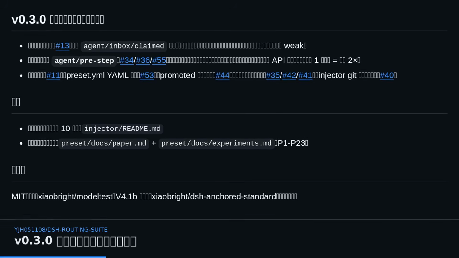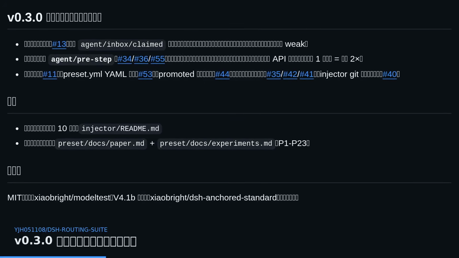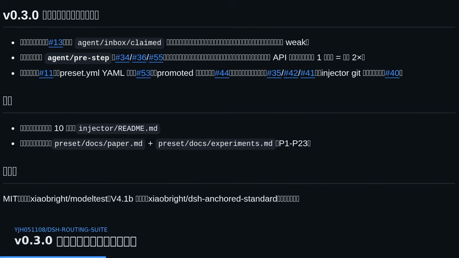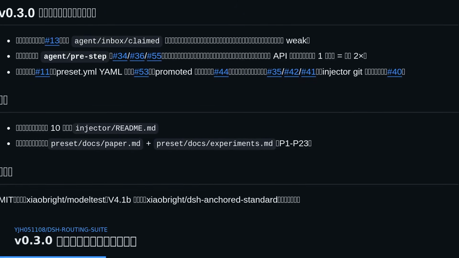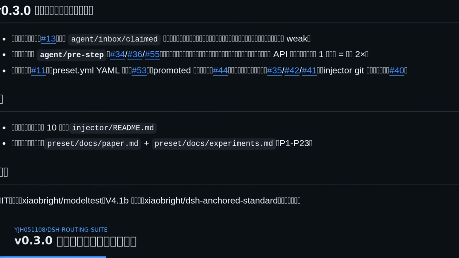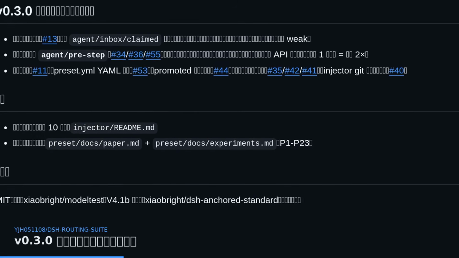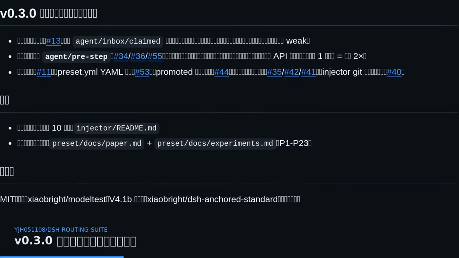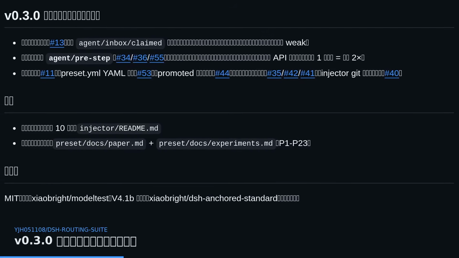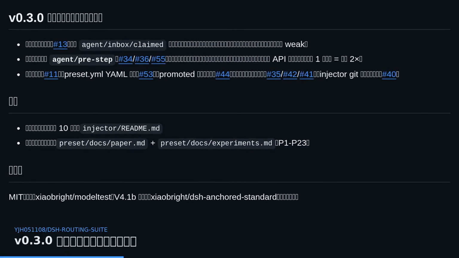The runtime injector allows you to inject new behaviors or modify existing ones on the fly. This is done through a set of tools that can hot reload, side load, and even uninstall behaviors, all while maintaining the integrity of the agent's runtime environment. What about the task-aware routing presets?